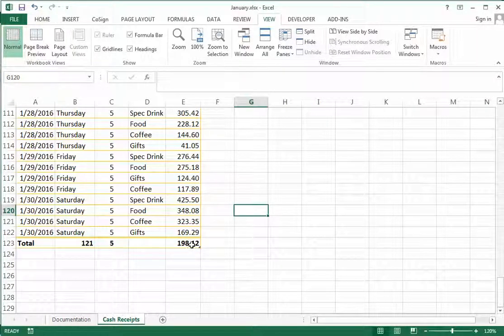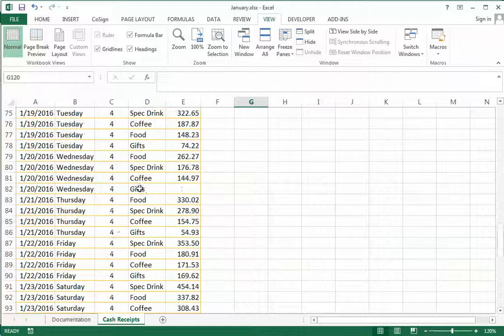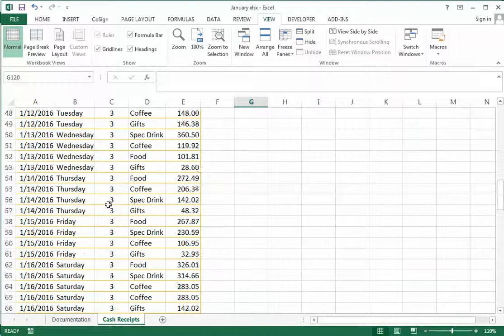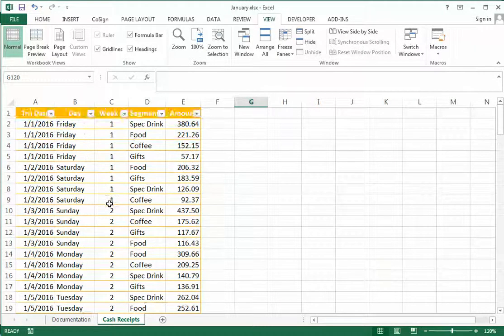Like I said, how about if we want to get the total for a week, for week 5, for week 4. That is called the subtotal. How can we get a subtotal for different weeks?